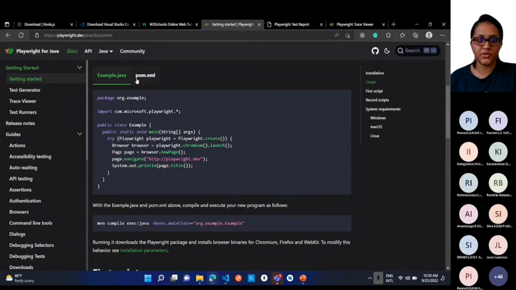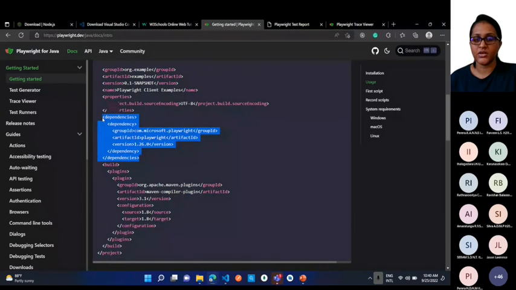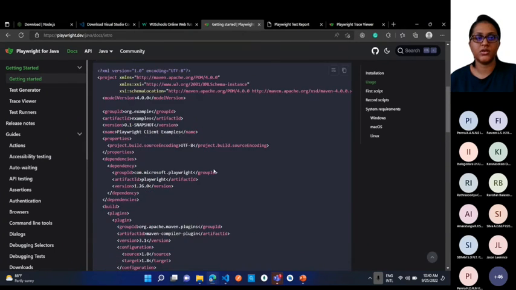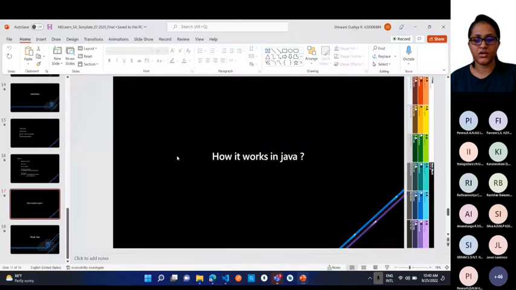Likewise, if I click on pom.xml, there are dependencies. In JavaScript, we installed the Playwright dependency. Likewise, here there's a dependency for Playwright for Java as well. So you can add this and you can perform your task. Okay, so those are the things I wanted to cover.